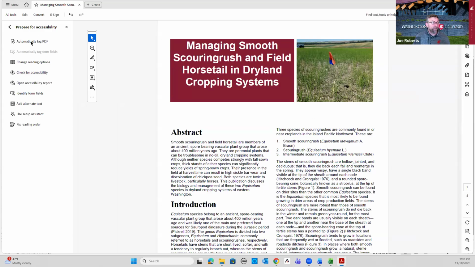You might be looking at this Prepare for Accessibility, and I have not had good luck with this automatically tagged PDF. I've tried it, but it hasn't passed the WCAG, the PDF accessibility checker. Hopefully this will get better in the future, but for now I haven't had good success. I still encourage you to try it. Maybe it'll work better for you than it did for me.